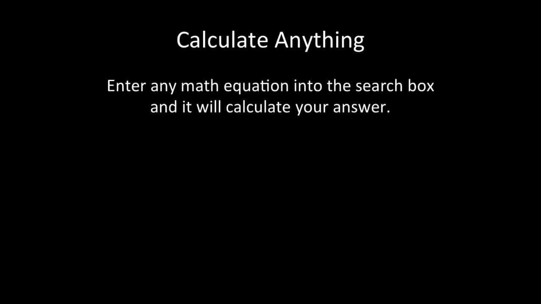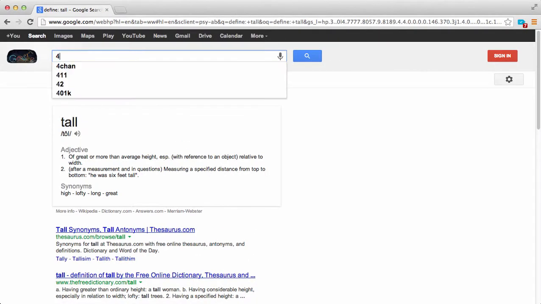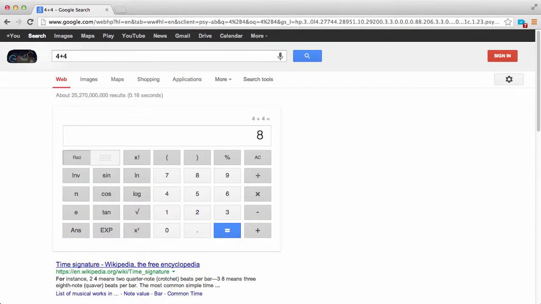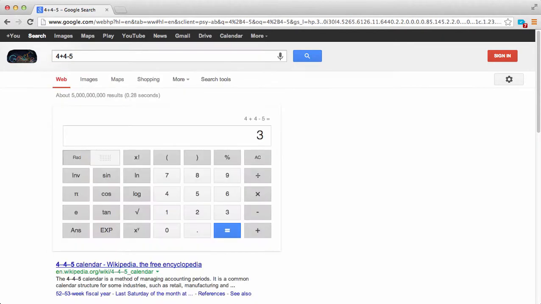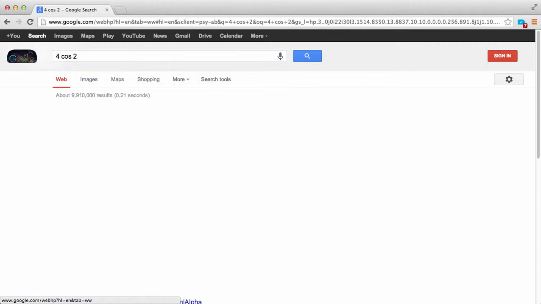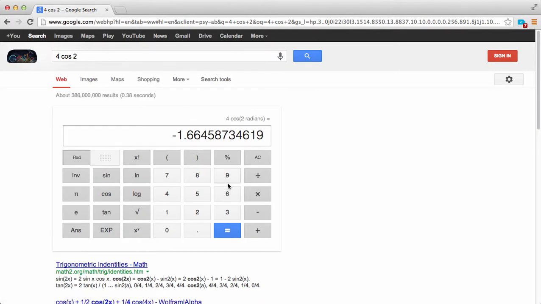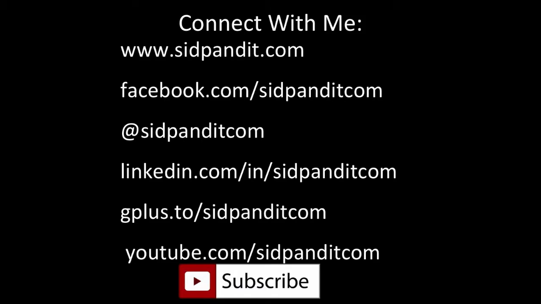The last one that I want to go over is that you can calculate pretty much anything on Google because it has its own built-in calculator. We can go 4 plus 4 and it will show you 8. We can change this to 4 plus 4 minus 5 and it will show you the exact answer. And you can even say 4 cosine of 2 and it will show it to you. That's really cool as well. It can help you with your math, help your kids, help your brothers and sisters if they're still in school.